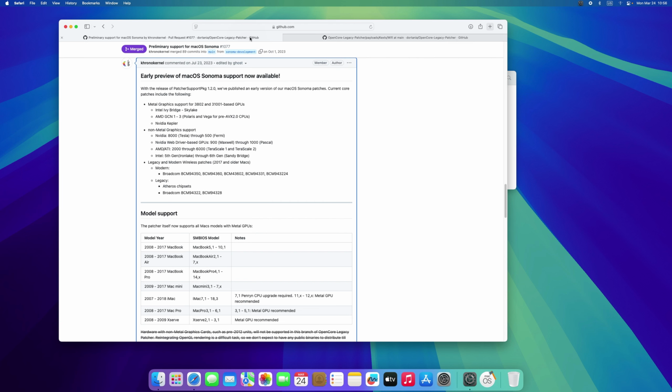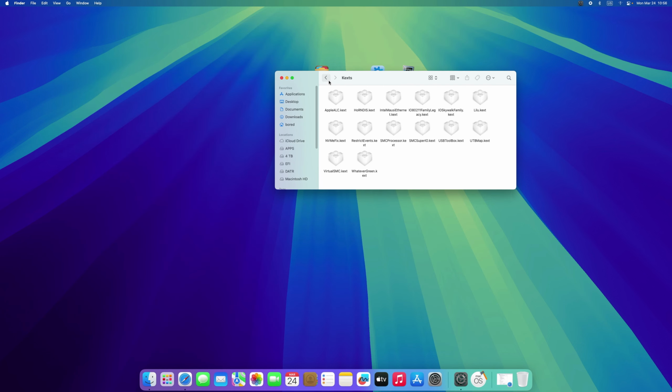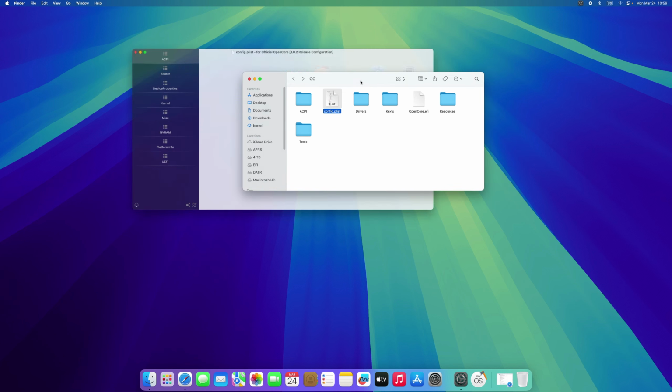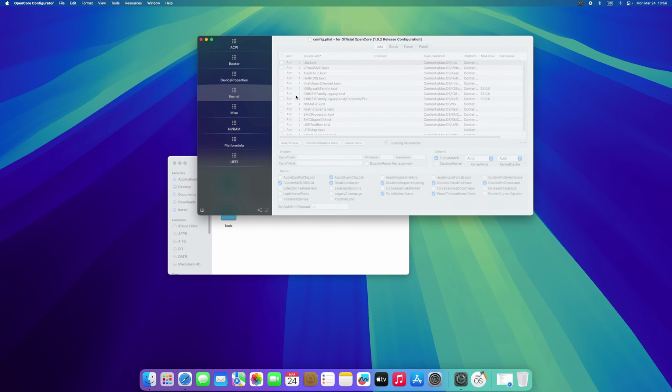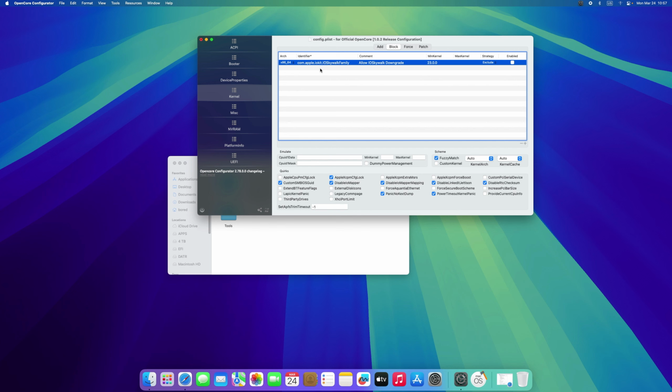So let's just continue, and yeah, let's open our EFI and OpenCore Configurator, and then go to kernel. So you can see right here it has been disabled, so you just need to enable them. And also on the block tab, we need to block the IOSkywalk downgrade, so just like so.